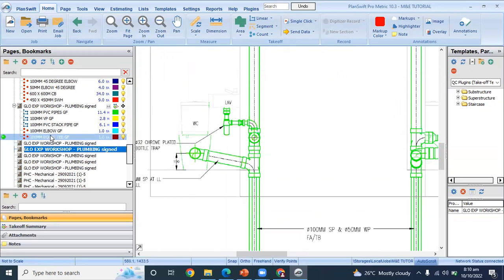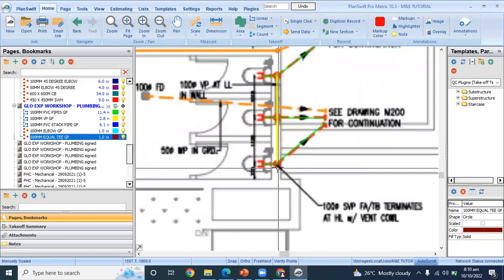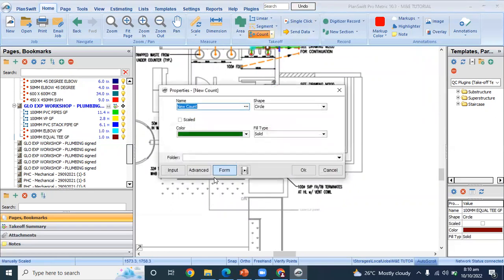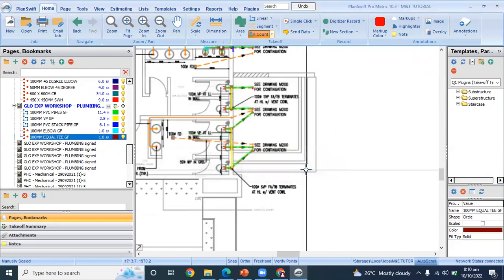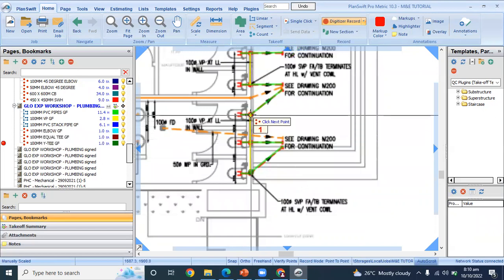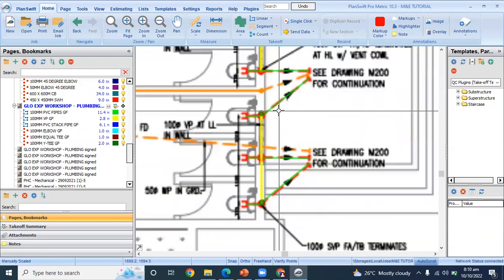So let's go back. Here now we'll be having YT here, YT here, for it to be connected to stack pipe. So click count. You say 100 mm YT ground floor. Click OK. We have one YT here, another one here, so making 2.